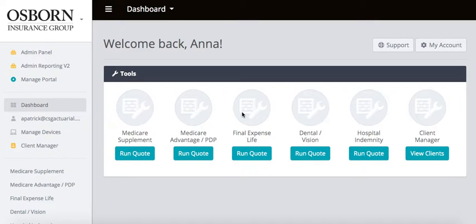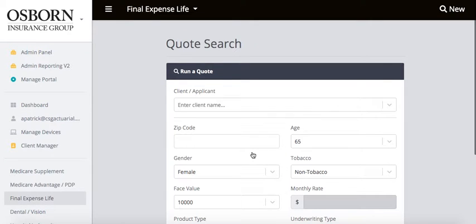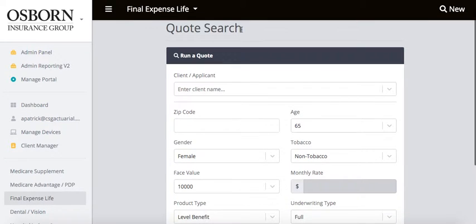In this video, we're going to cover how you can run a final expense life quote on the Osborne Insurance Group quoting tool. So underneath your tools section, just go ahead and hit run quote underneath final expense life. It will then prompt you to your quote search where you can then select an applicant from your drop-down menu if they are in your client manager.